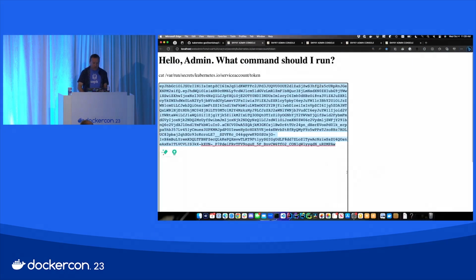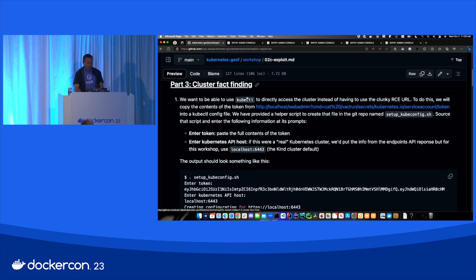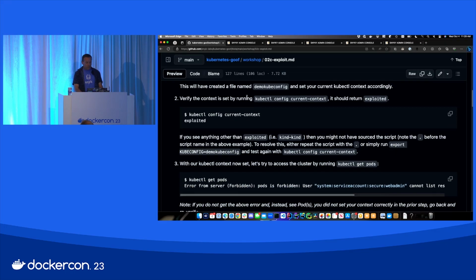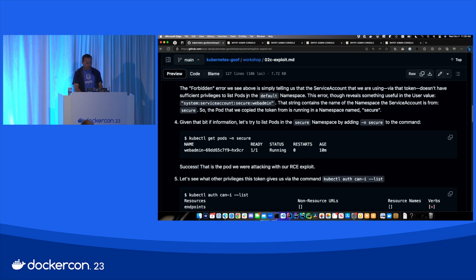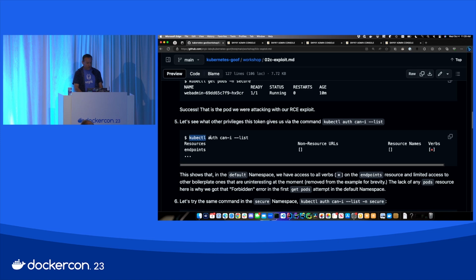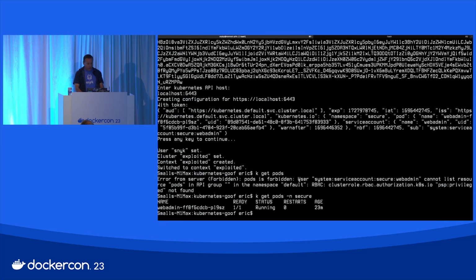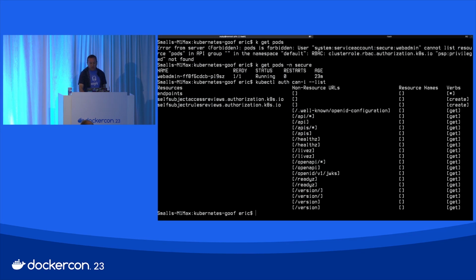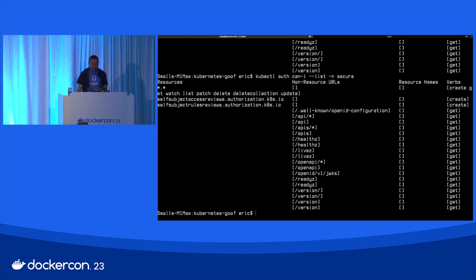That's interesting to know. So we've found all that out. What else? Oh yeah, let's take a look at what else I can do with this. So I'm going to use auth can-i and list my privileges. In the default namespace, you can see there's endpoints. For whatever reason, they opened endpoints up here, and I got that. Not much else. Just boilerplate things that really don't help me much. But let's try that in the secure namespace.